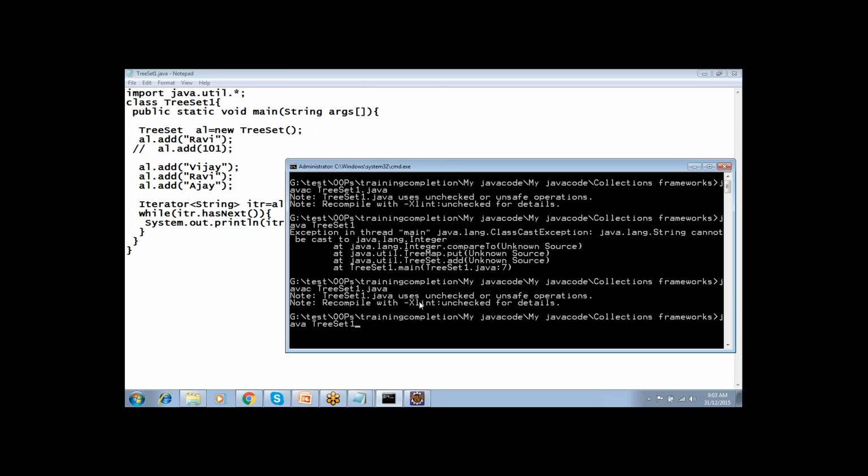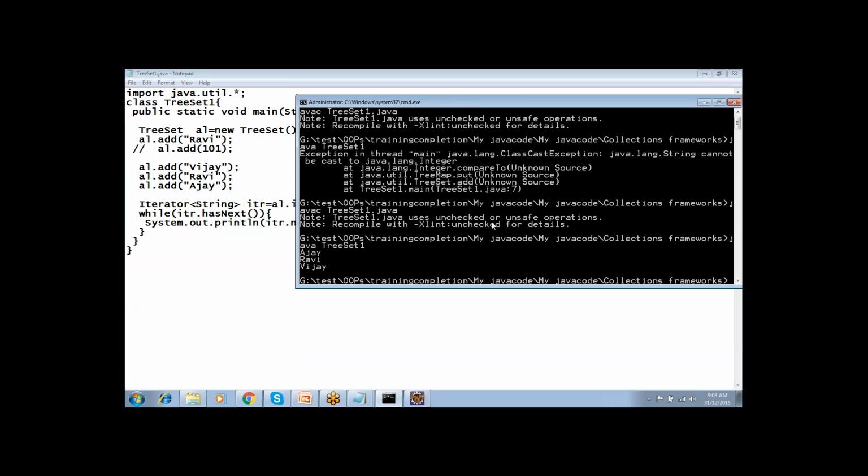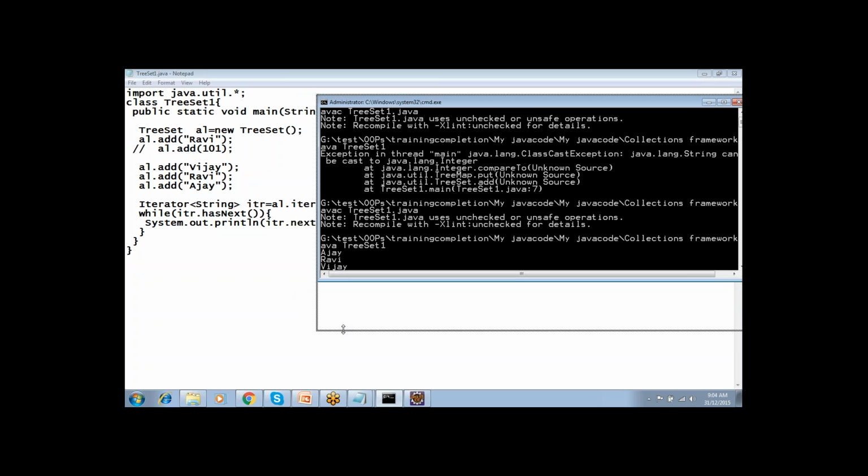If I remove the 101, then see, the elements are automatically sorted. Actually, it doesn't preserve the insertion order. I told the wrong statement earlier: it doesn't preserve the order because it performs the sorting. So obviously if you perform the sorting, the elements must be shuffled. I have added Vijay, Ravi, then Ajay, but as per sorting order, Ajay comes first, then Ravi and Vijay, A, R and V. Is that clear? Yes. Okay, so it automatically sorted the elements.